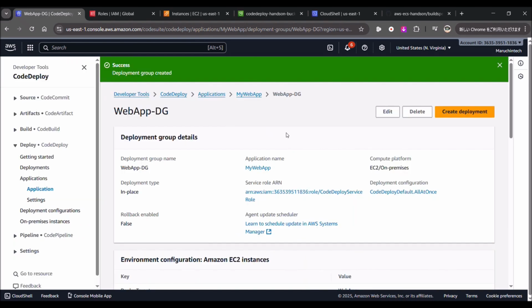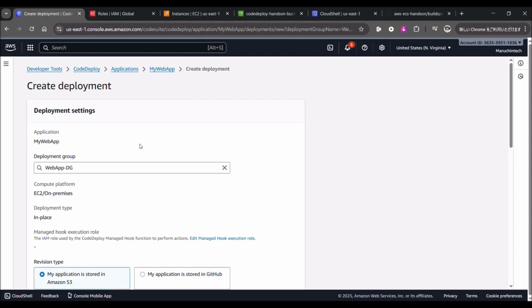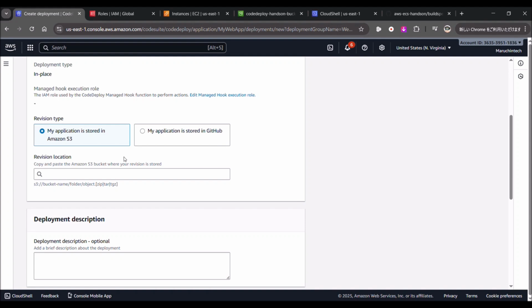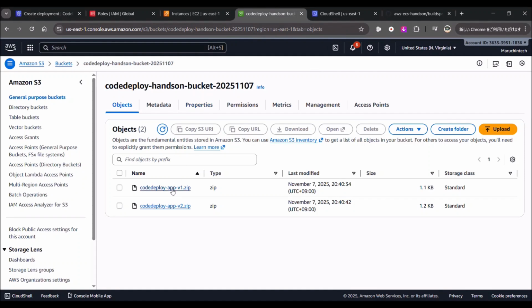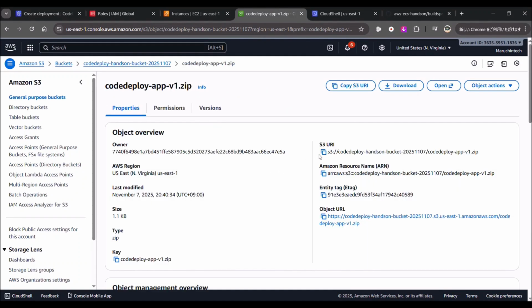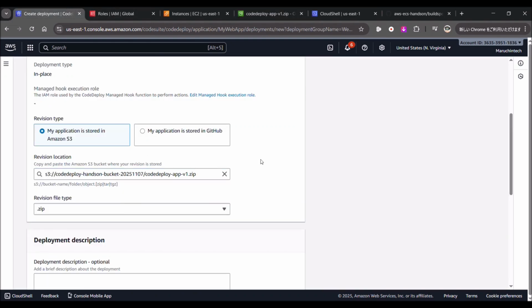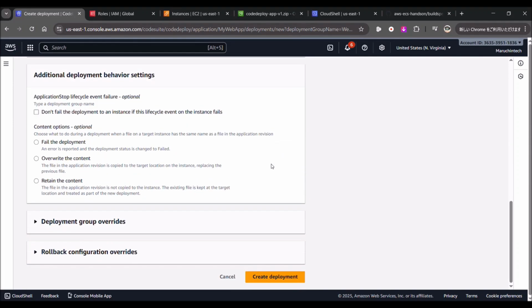Now that the application and the deployment group are created, we can create a deployment. To confirm that we are in the group web app DZ, scrolling down, our application is stored in S3. I will specify the revision location, and firstly, I'm going to set the S3 URI of the version 1.zip file, and paste it into the revision location, and scroll down to the bottom and click on Create Deployment.